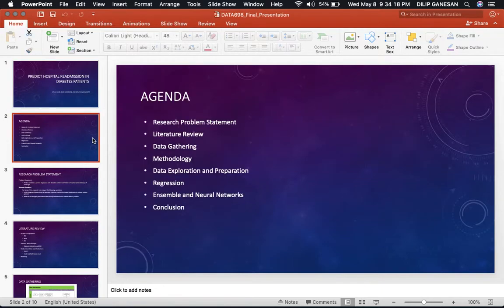First, we would like to walk through the agenda of this presentation, and we will get into the details and nitty-gritty in the following slides. First, we would like to explain the research problem, the problem statement that we are trying to solve. Next, we will go about the literature review. We will talk in detail about the parameters that we did the research on.